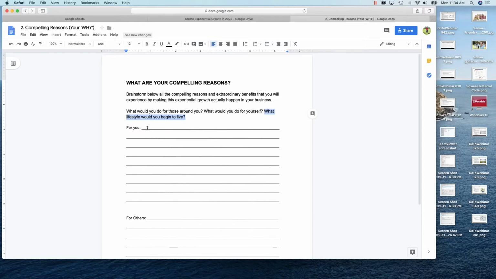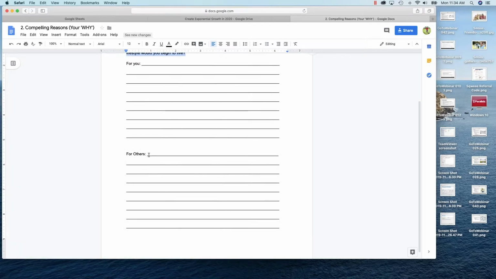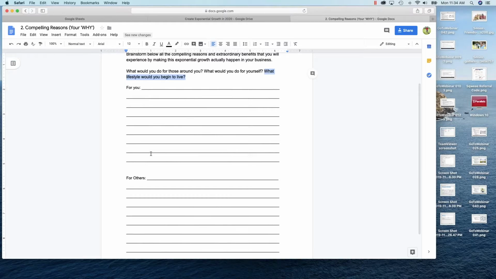Whatever it is, just don't worry about how you're going to do it. Just start brainstorming things that you would want to do for yourself, okay? And then do that for others. For others, it could be your family. I want to take my family to Disneyland. I want to take my family to Hawaii. I want to be able to spend more time with my kids, by quitting my part-time job. Whatever it is, just start brainstorming all the things that you would want to be able to do for yourself and for others, family, friends.